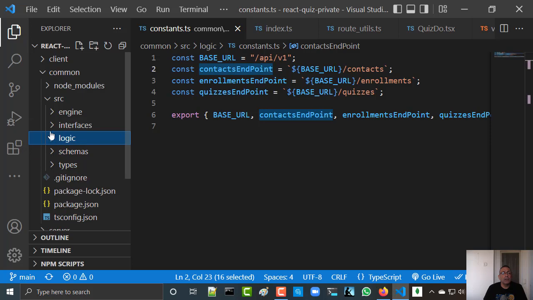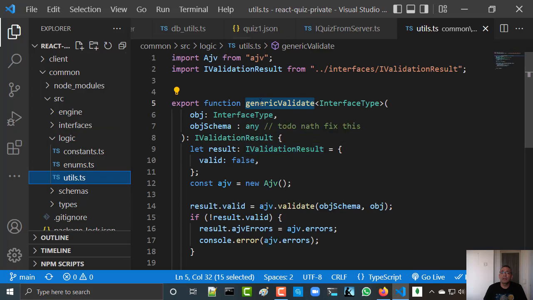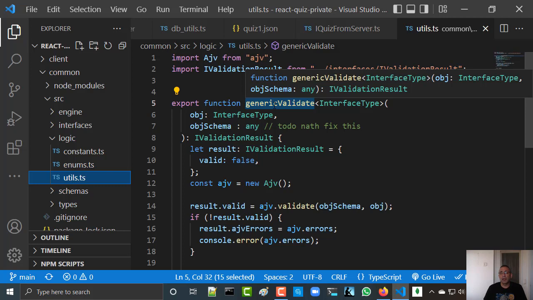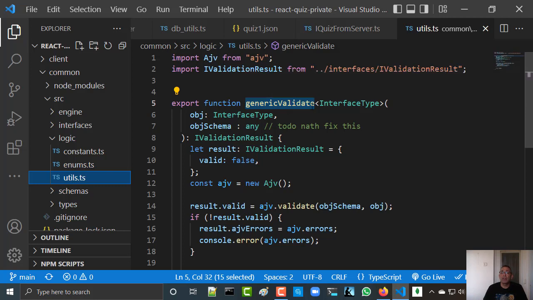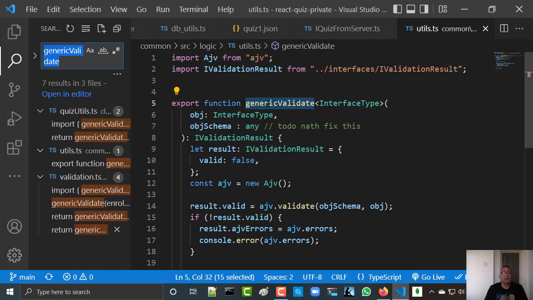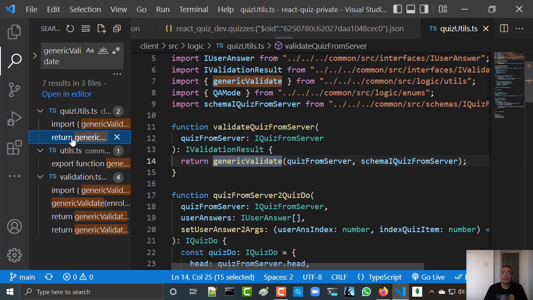Okay, and also I'm sharing this generic validate. This is a dynamic type check that I'm talking about in one of my videos. Both videos, I will put a link below. And this generic validate, if I search for it, you can see that I'm validating the information that I get from the server. The quiz that I get from the server, I'm validating that I'm getting it correctly on the client. This is the client, you see? React quiz private client SRC.